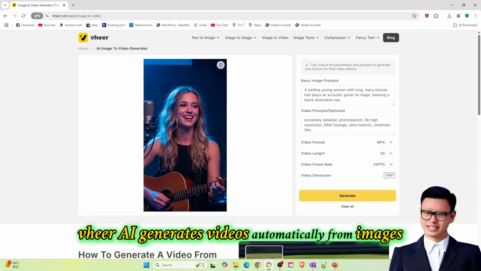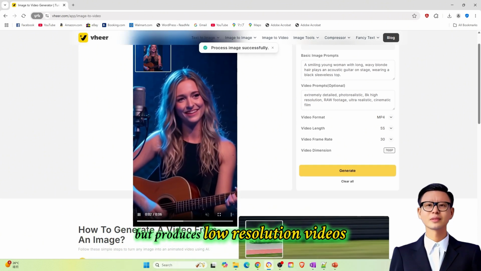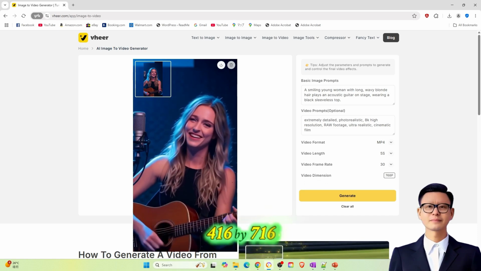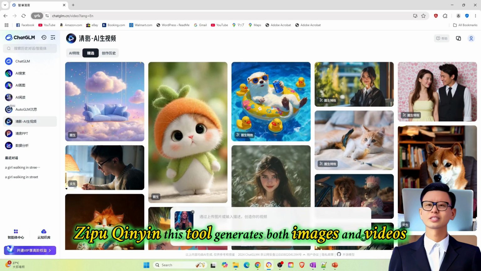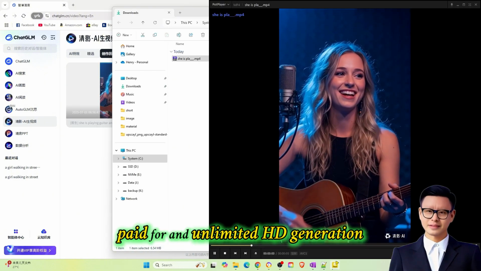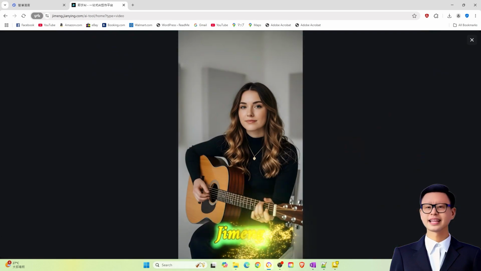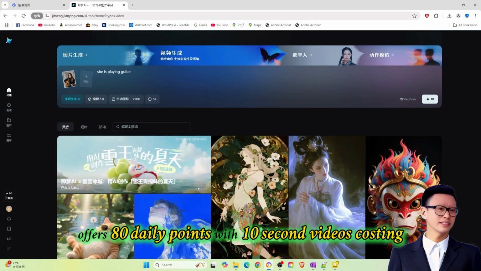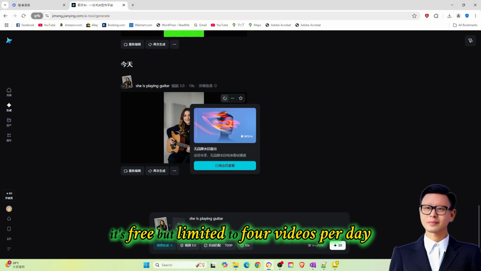WeChair AI generates videos automatically from images. It's unlimited and watermark-free, but produces low-resolution videos, 416 by 716. Upscaling is necessary. Zipu Kinyan. This tool generates both images and videos. It supports 4K video generation, paid for, and unlimited HD generation. Registration is required, and the free version is limited to HD. Gmang offers 80 daily points with 10-second videos costing 20 points. Resolution is 704 by 1248. It's free but limited to 4 videos per day.